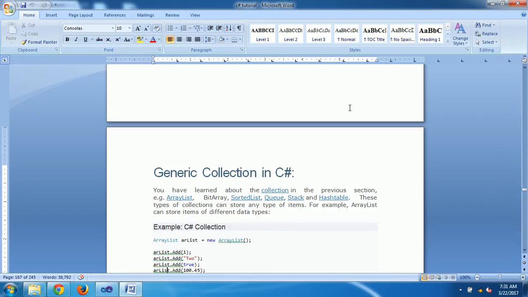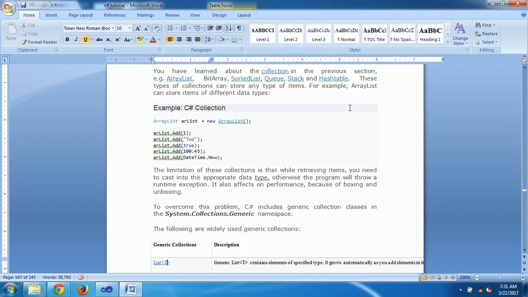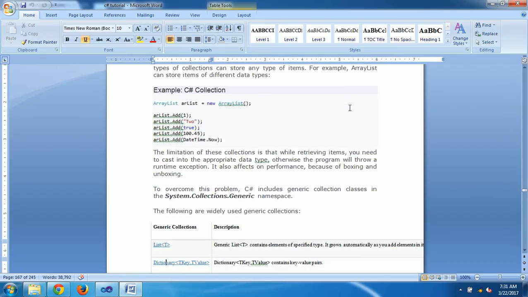But first of all, they explain the disadvantage of array list, meaning non-generics collections. I took one example for non-generic collections. Here you can see array list equal to new array list. What data is it accepting? 1 means integer, 2 means string, 3 means boolean, 4 means decimal or money, and 5 means date and time. It is accepting any data type; five data types are accepted.